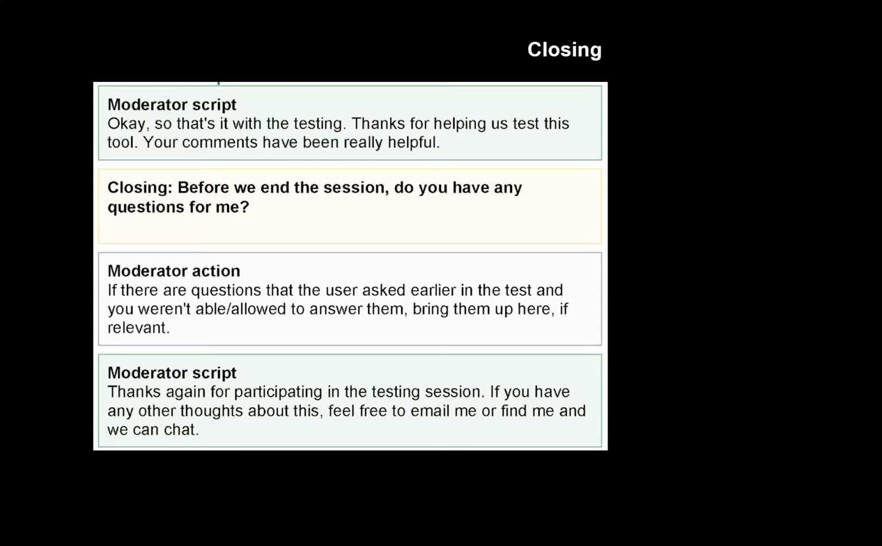So, if they ask, like, what does this button do? You can respond, well, what do you think that button does? What do you expect that button to do? So you're not answering the question, but you're also getting them to talk out loud about what their expectations are, so that you can better understand what they're thinking about as they see and look and interact with the dashboard.